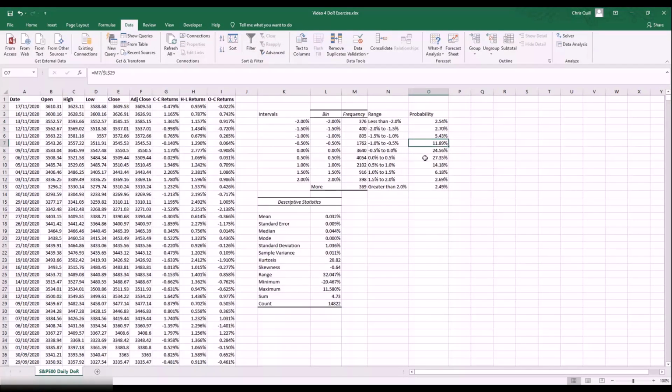Or there is an 11.89% chance that the S&P 500 on a daily basis returns between minus 0.5% and minus 1%, and so on. So you can see why translating these frequencies into percentages and hence empirical probabilities is useful to us in terms of our analysis. It gives us an even better understanding of the kind of returns that you can expect in this asset, and hence the volatility and the distribution of these returns as well, which we're going to go into very shortly with a chart.